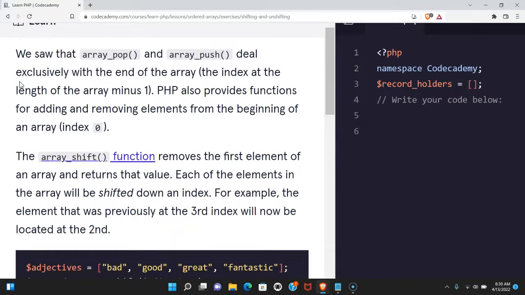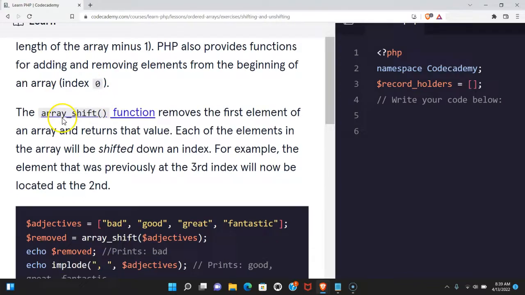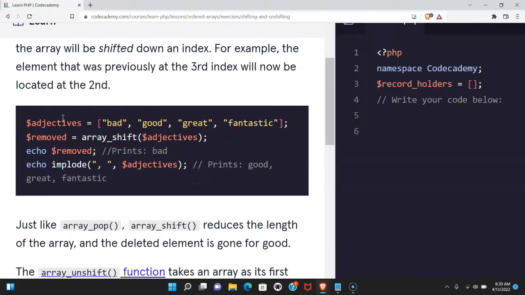We saw that array pop and array push deal exclusively with the end of the array, the index at the length of the array minus 1. PHP also provides functions for adding and removing elements from the beginning of an array, index 0. The array shift function removes the first element of an array and returns that value. Each of the elements in the array will be shifted down an index. For example, the element that was previously at the third index will now be located at the second.